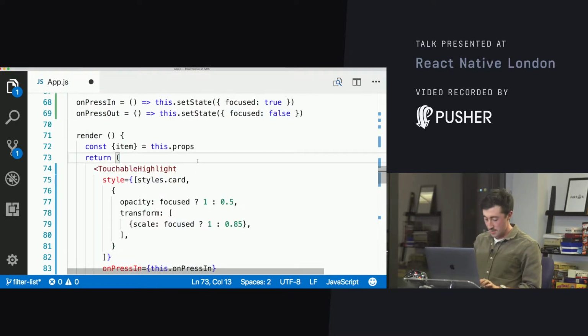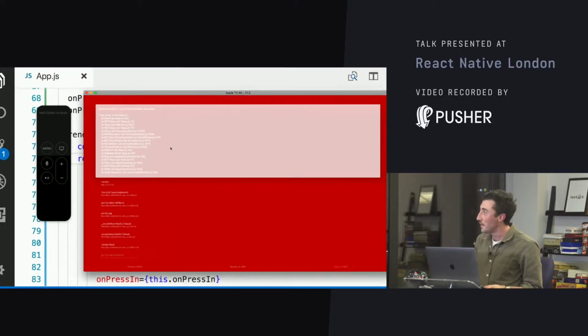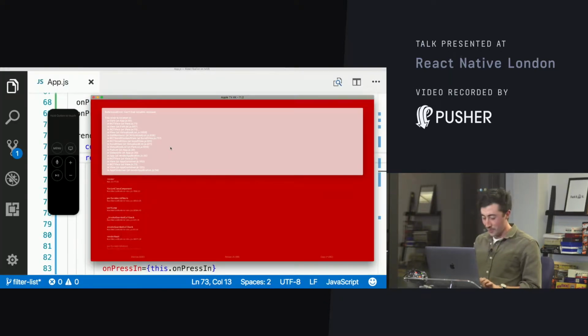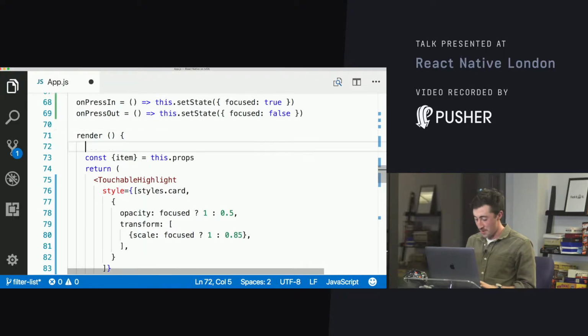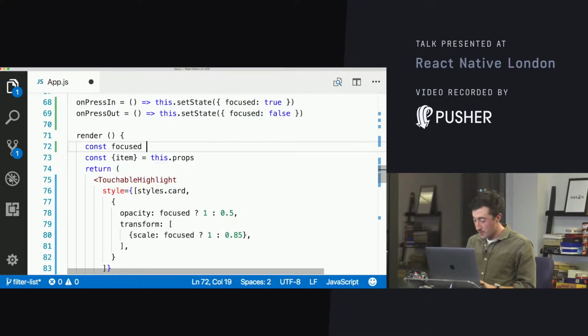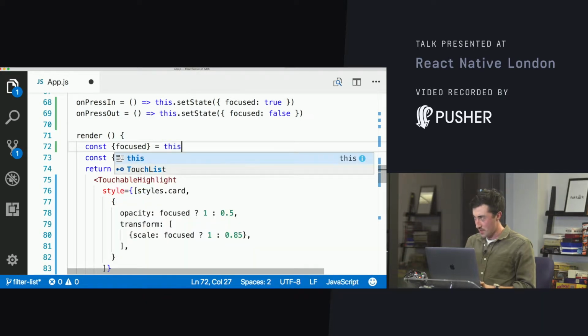Didn't save it, did I? That would help. Oh, come on. Can't find variable. Aha, of course. I'm not used to all this JavaScript where we've got to pull out our... So the error was variable focused not found because I didn't do that. Whatever you call this thing, destructuring. Is that right?